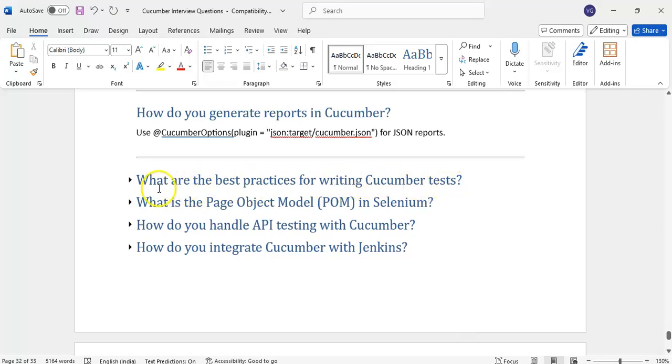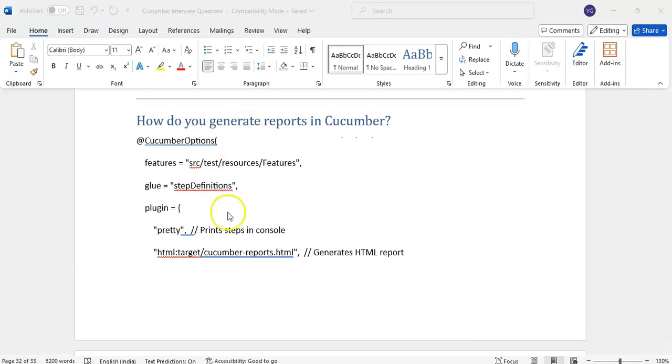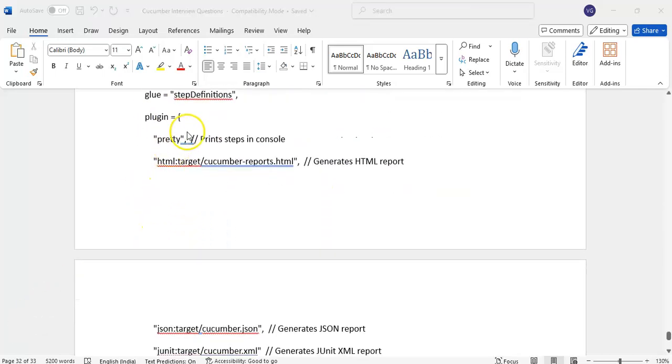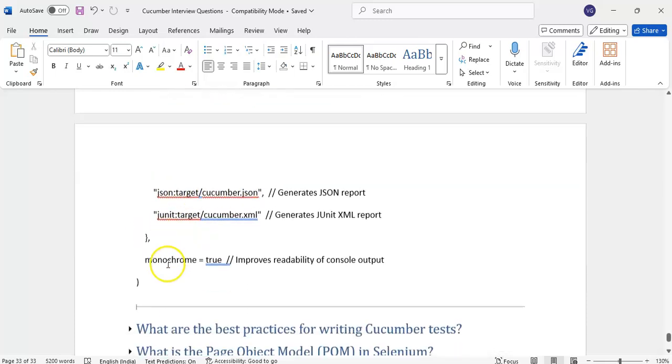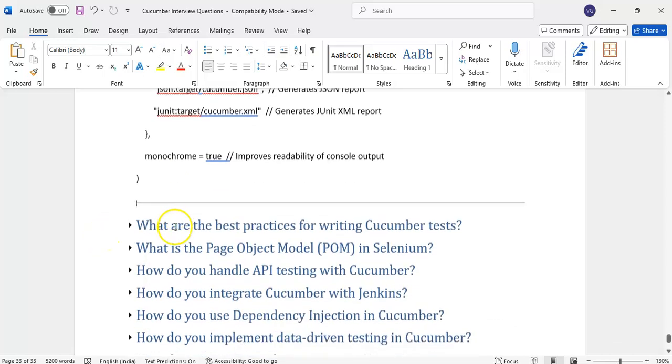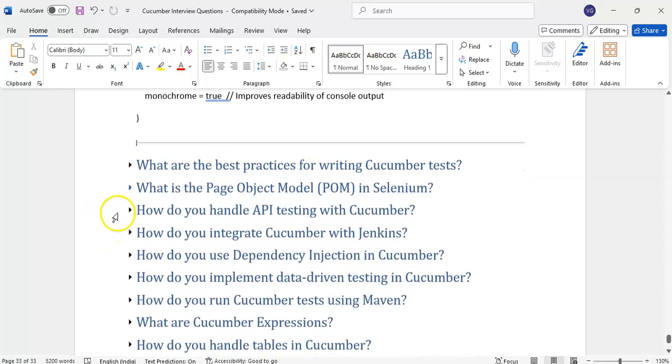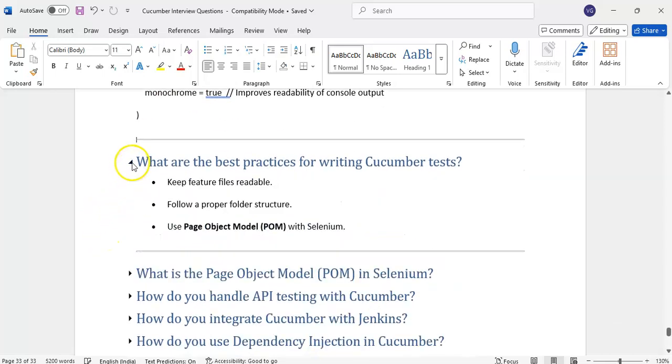What are the best practices for writing Cucumber tests? Different types of reports we can generate. One is pretty, which means it will generate in the console. HTML file we can generate. Different plugins we can add: HTML plugin, html colon, and the path where we can give any path, and then JSON and JUnit.